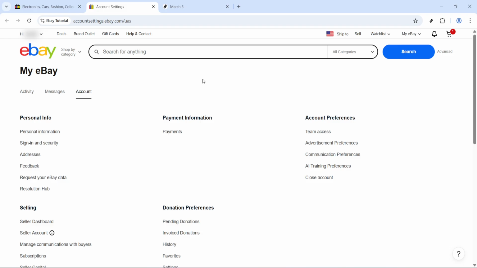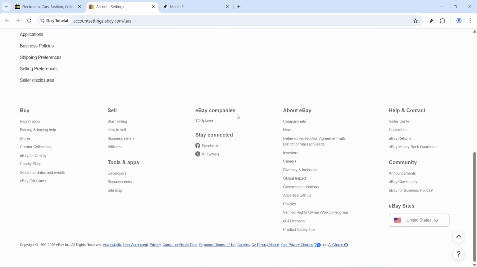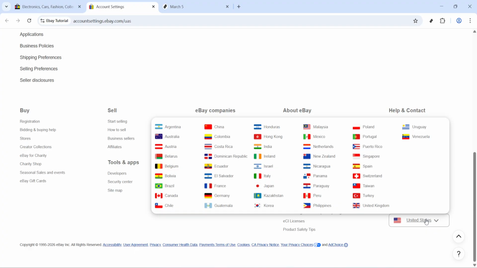Next, scroll all the way down to the very bottom of the page. In the footer, you'll see a country label. If you're in the United States, it will say United States. If you're elsewhere, it will show your current country. Hover your mouse over that country name. This hover action opens a menu or panel that lists other eBay regional sites. Think of this as eBay's language and region switcher.